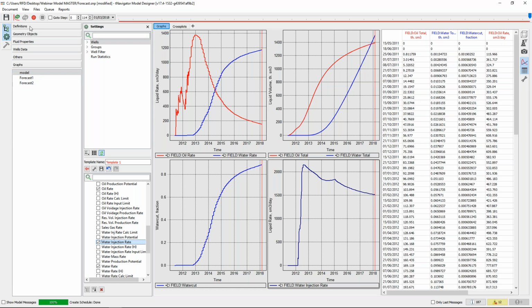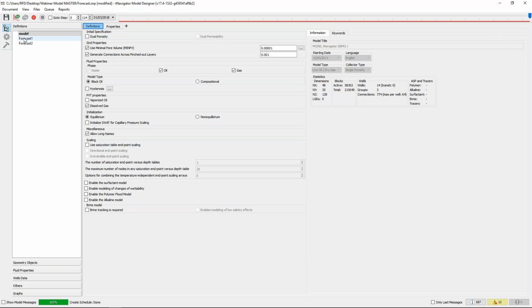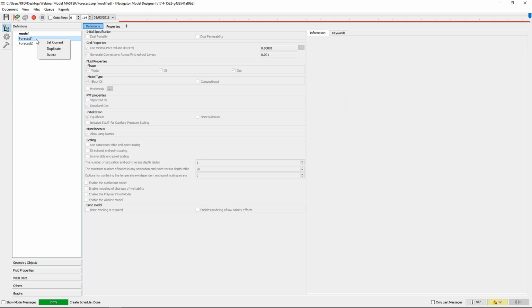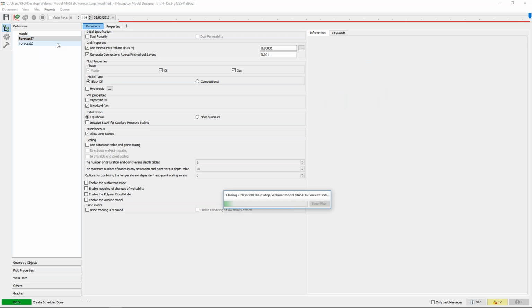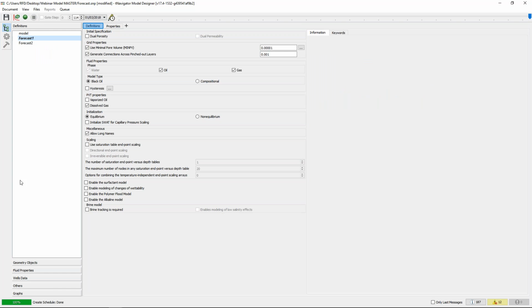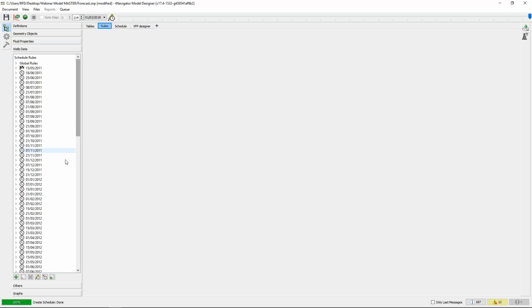go back into definitions at the top, where we have our 2 extra forecasts. And I'm just going to right click on the forecast we'd like to select and go set current. Okay, so it's now selected it in bold. We can now go back down into Wells data and into the rules. Now we can see where our forecast started because these arrows have changed.